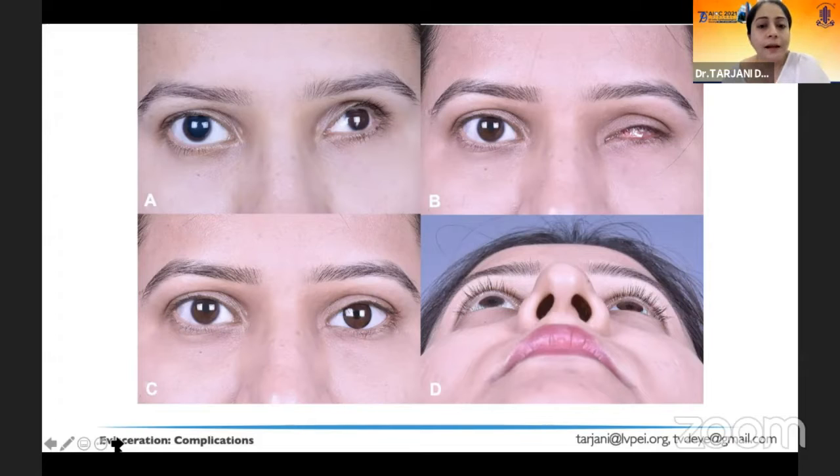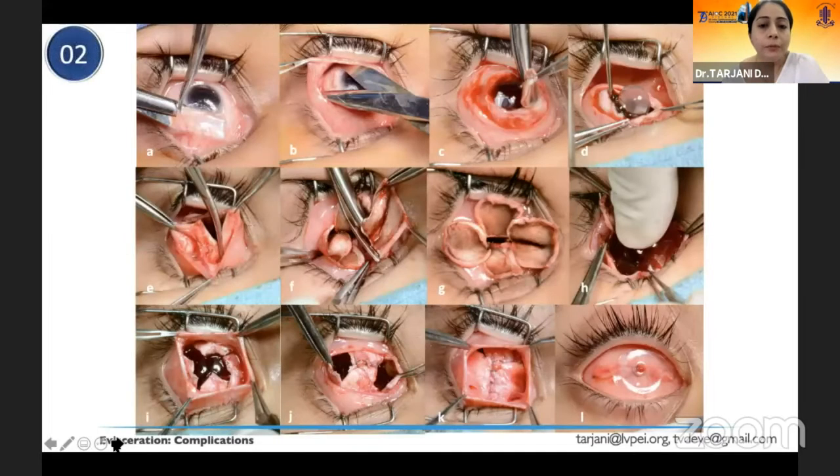So this is an ideal outcome of socket surgery for us, where you see this lady with a phthisical eye who has a beautiful prosthetic eye placed, with both the eyes looking fairly symmetric after the surgery. This is what we call ideal volume replacement. And how do we do that in evisceration?